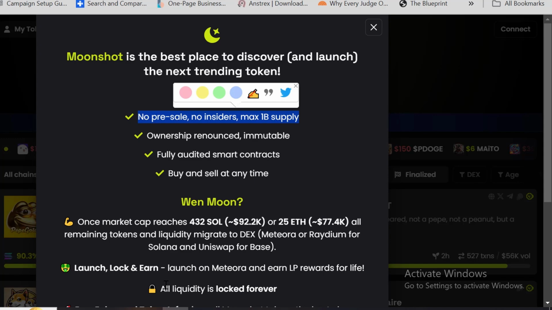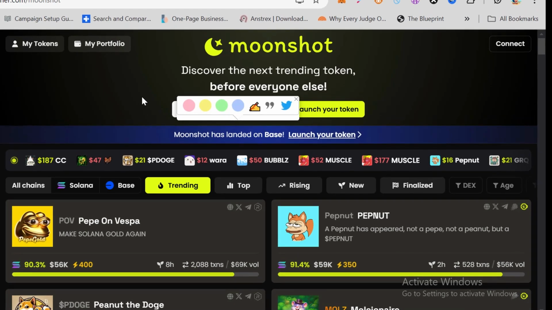At the same time, if you launch your token on Meteora, you're going to earn liquidity pool rewards for the rest of your life. This is amazing. People can make consistent income every single day just from people buying and selling the meme coin. But this is not a video on how to do that; these are just some of the benefits you can gain by launching your token on Moonshot and on the Meteora DEX. So let's go back to Moonshot to see everything there.